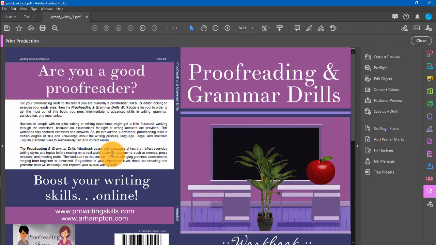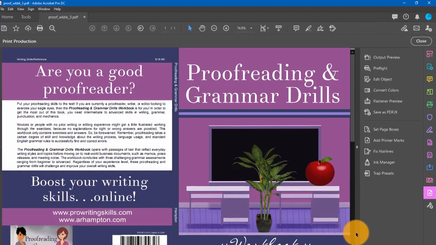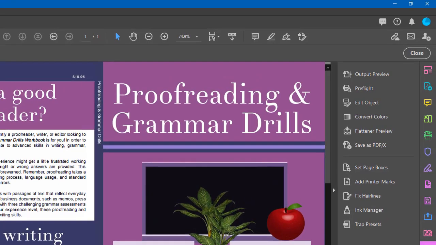So if you flattened it in Photoshop, but you're still getting a flattening transparency error, then come to your PDF file and use the Flattener Preview to flatten this PDF. If you're having any other error messages for some reason, like fonts not recognized or fonts not embedded, any of that, go to Pre-Flight.